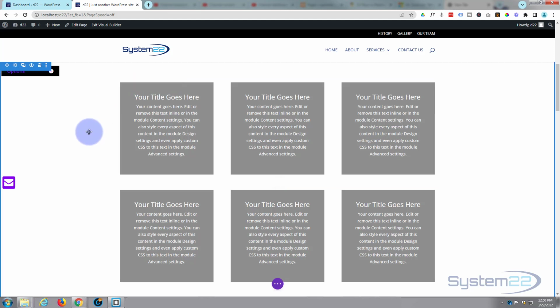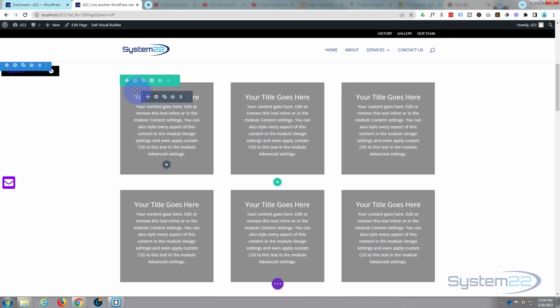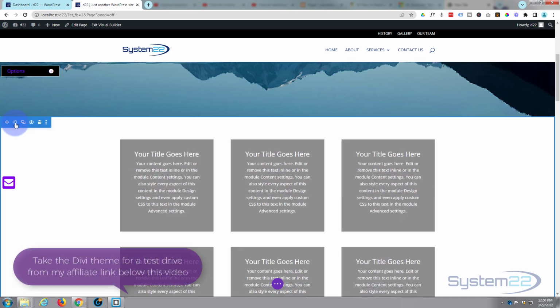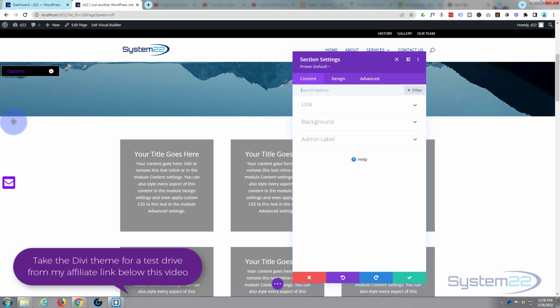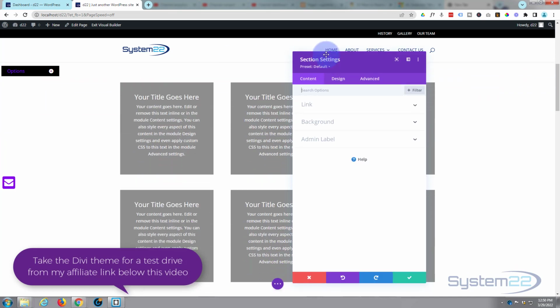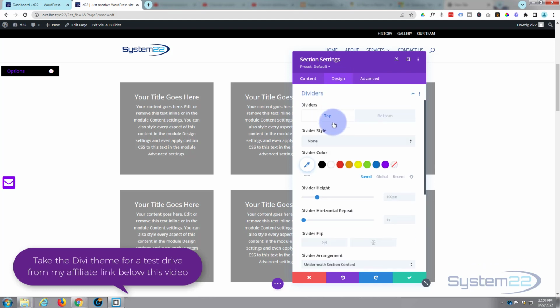There we go. And if we look at our section, blue tab for a section, green tab for a row, dark tab for a module. If we go into our section, we go over to the design, you'll find dividers. And all sections have this. And you can choose to put a divider on the top or the bottom. And they're great for making shapes with.